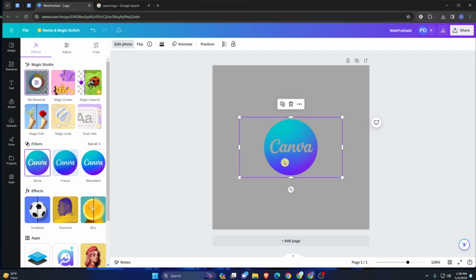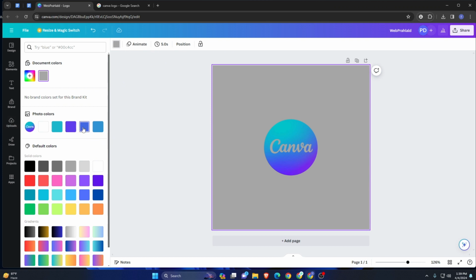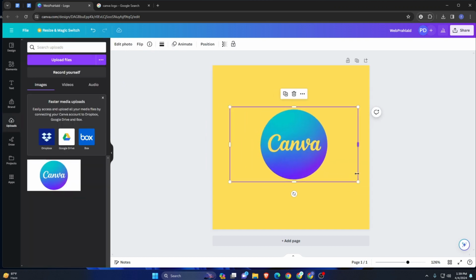So now our logo is completely transparent. Now you can change the background color, you can change to any color. So this is how you can make a logo transparent in Canva.